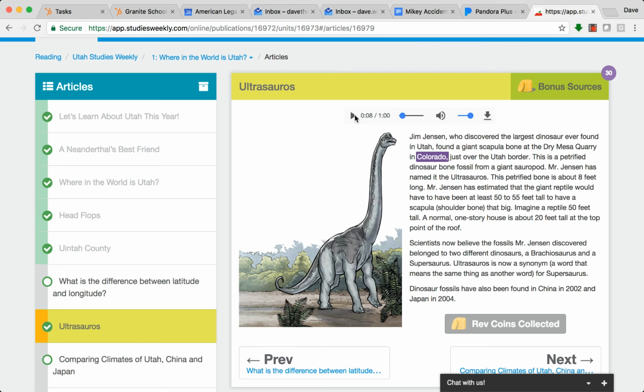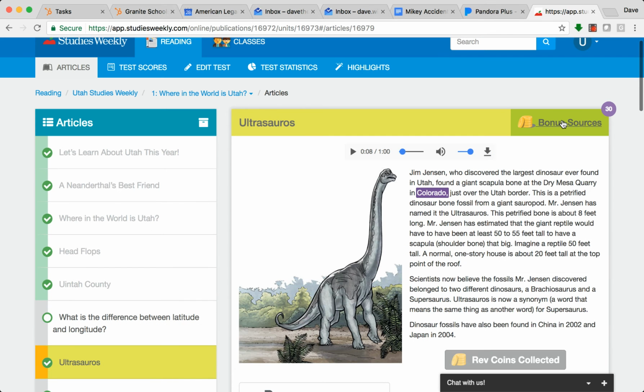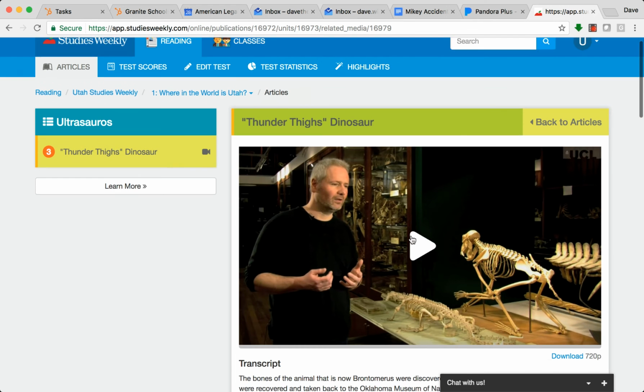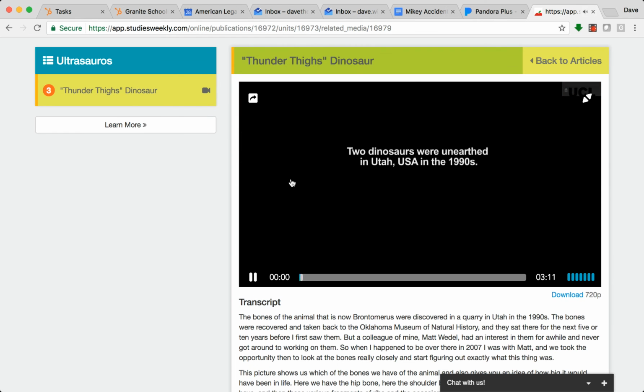So, he's attempting to do a nice little British accent there, but I'm telling you, the kids love it, and you might read an article about pirates, and they're going to be like, "Arr, matey, in the 1400s," and they're just going to make it really fun and exciting for the kids. And of course, I've got additional bonus sources on the Ultrasaurus. So here's a video on the Thunder Thighs video.